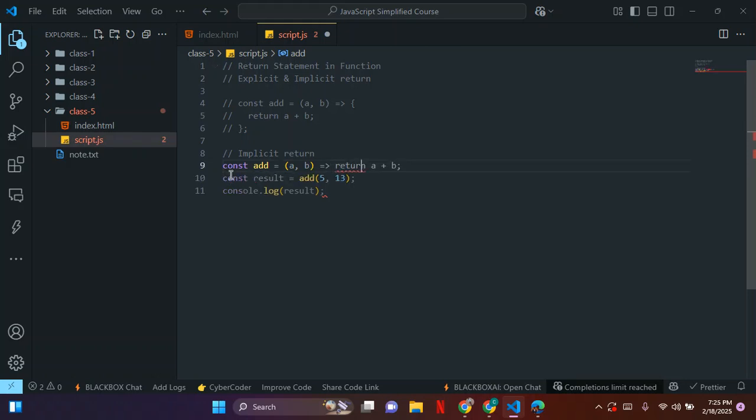Now you remove the return keyword. So if you save, can you see this is implicit return. You can see how it helps us to write concise code. That means short code. It helps us to write concise code.